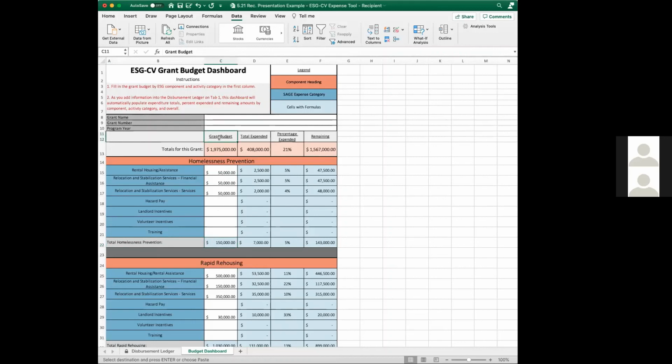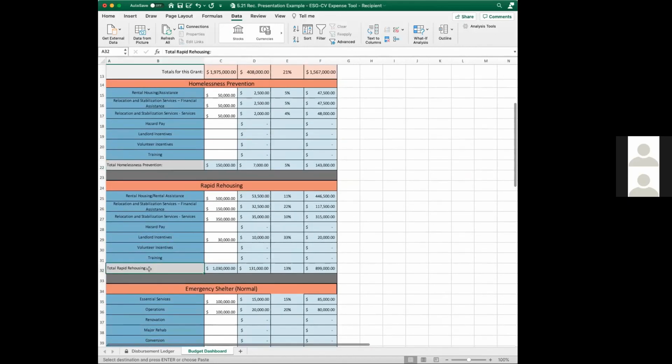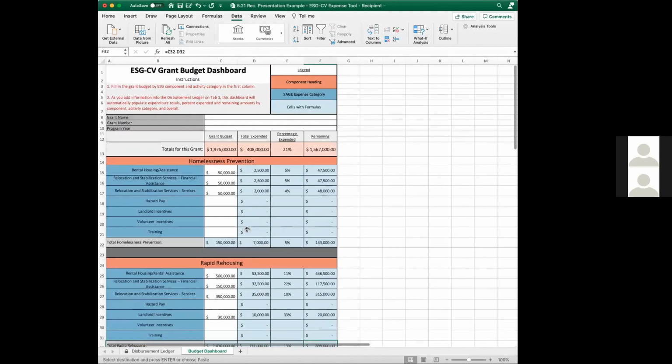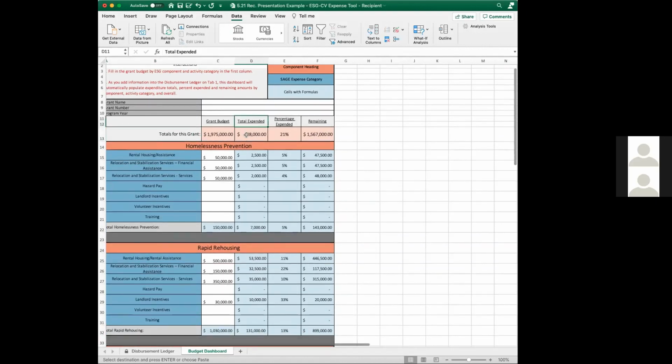So the columns are organized by grant budget, total expended, percentage expended, and remaining. And this information is populated by component. As you can see at the bottom of each component section, you can get a budgeted amount, a total expended, the percentage expended, and the remaining amount, as well as the total for the grant, the entire grant budget, the total expended, the percentage expended, and the remaining grant amount.